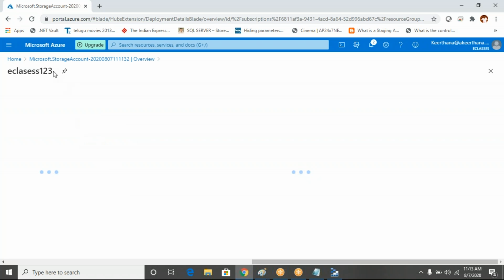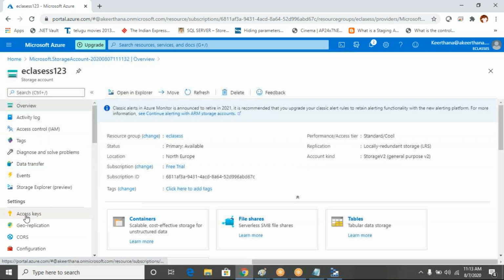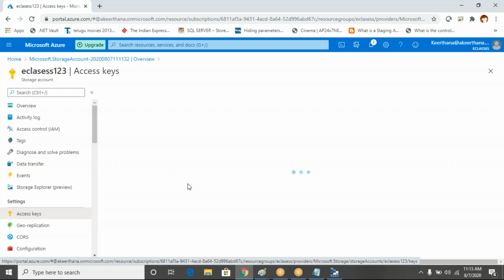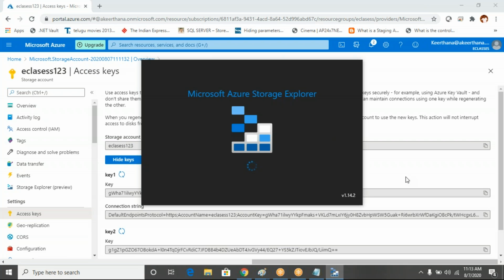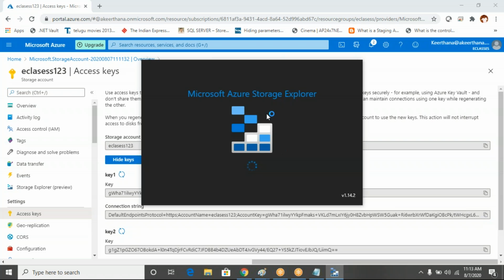So simply go to the storage account resource you created. Go to resource. My storage account name is eclasses123. Under this you can go to the access keys. I'm not going to create any container, file share, tables, or queues in this portal. I will manage everything from the Storage Explorer only. So to connect to your Storage Explorer, you can take this connection string. Copy the connection string and go to Storage Explorer, and establish a connection over here.